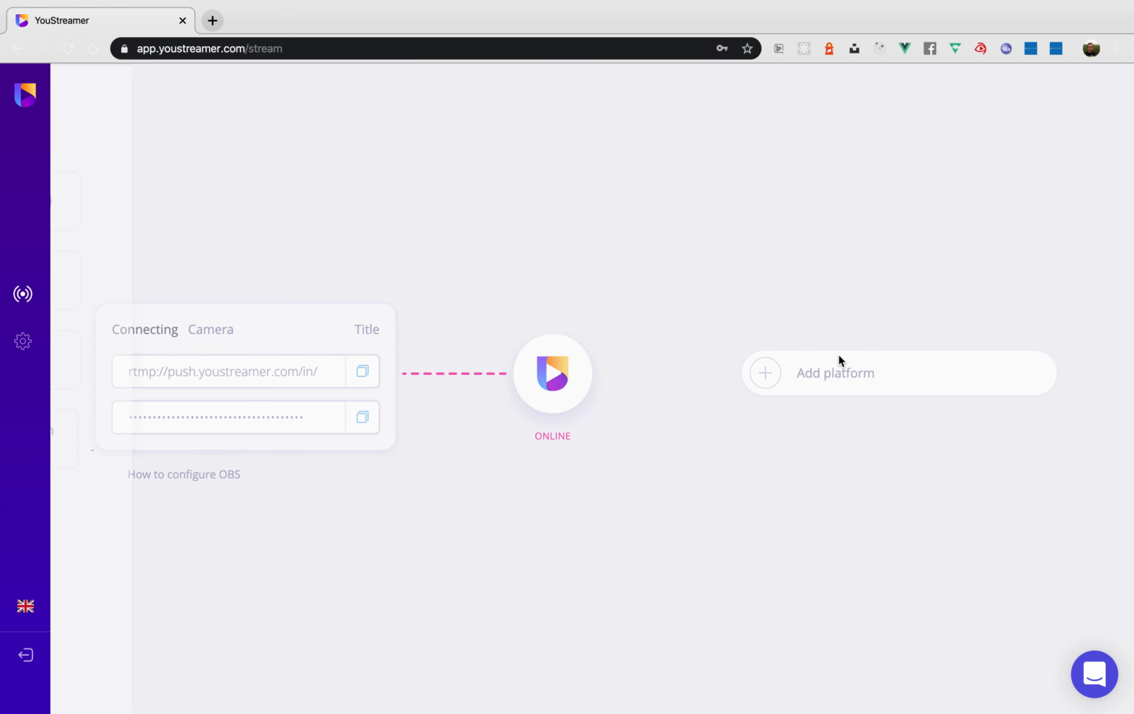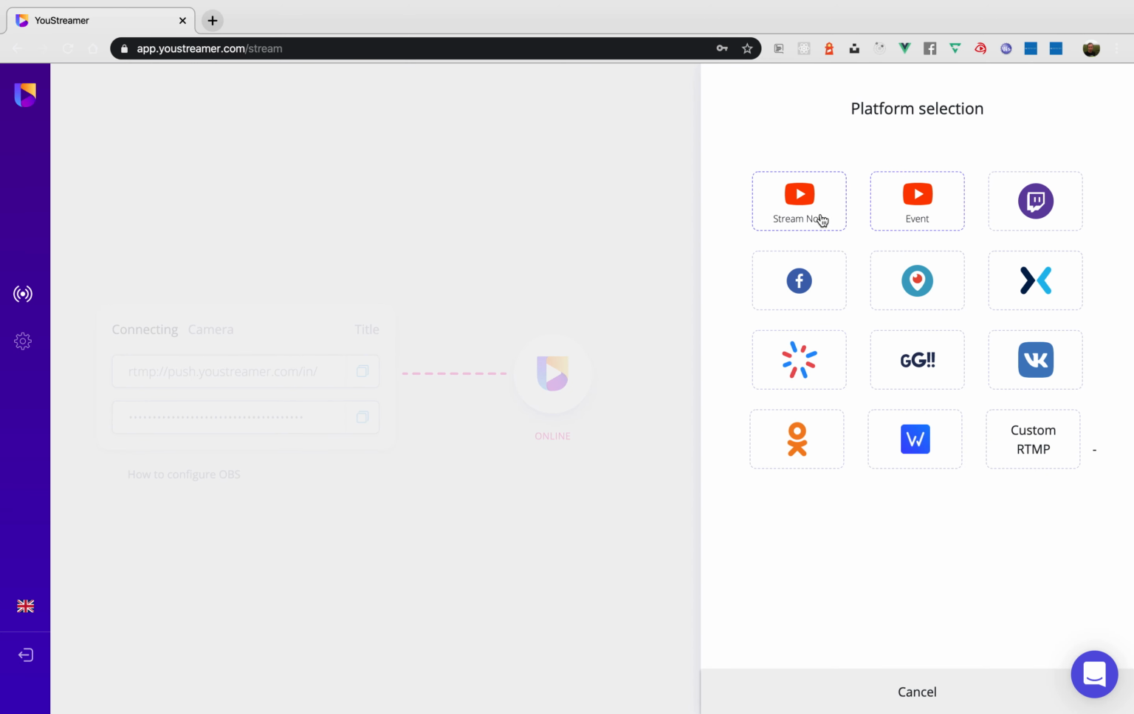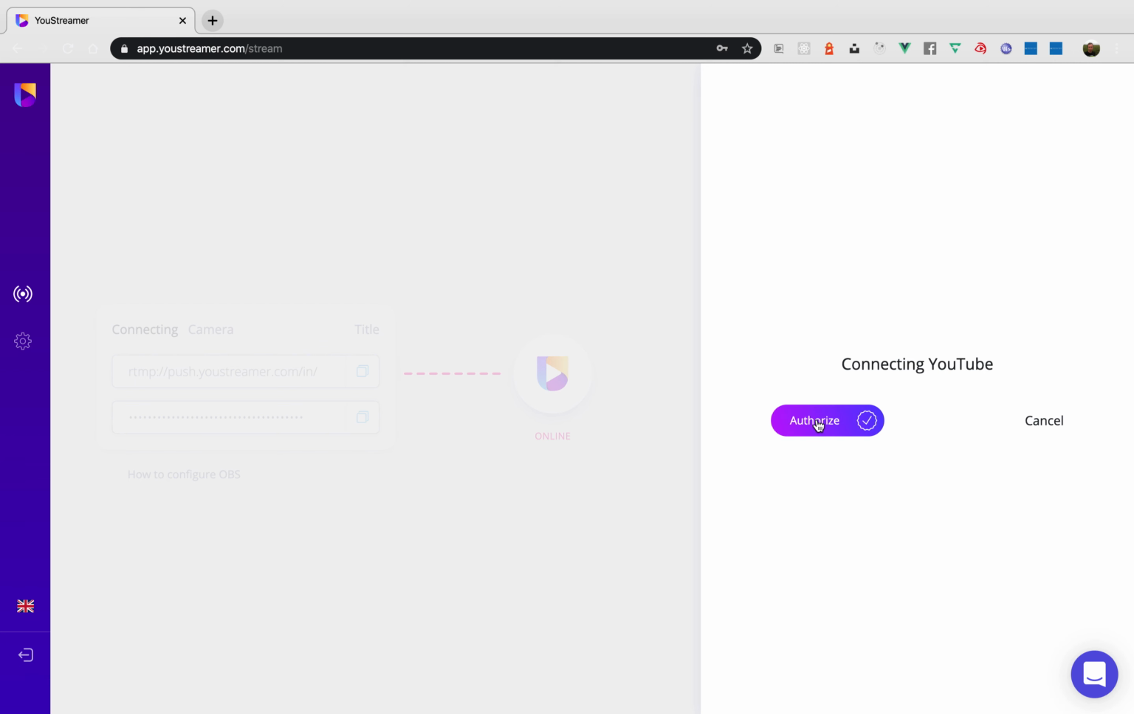So one of them is YouTube. You can choose Stream Now or YouTube Event. So the Stream Now, it's a default broadcast, so you just click YouTube Now, then authorize.